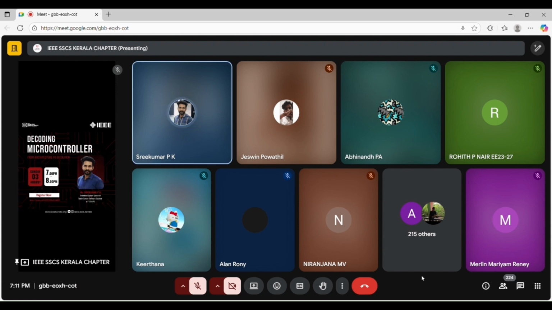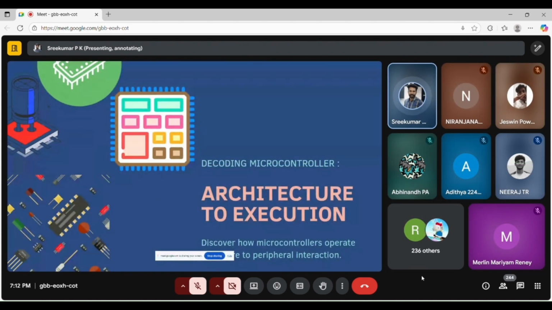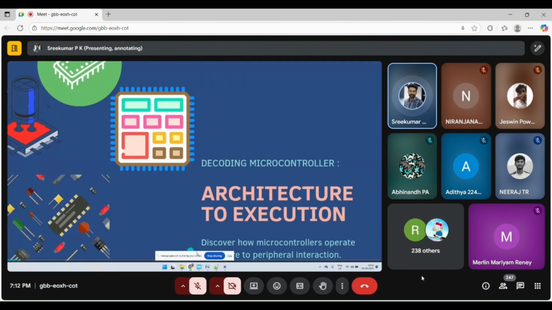Thank you, Niranjana. So I'm taking over the platform. Let me present my screen. So we are starting. The intention of this discussion is to understand a microcontroller in depth. Decoding microcontroller: architecture to execution, and discover how a microcontroller operates from core to peripheral interaction.